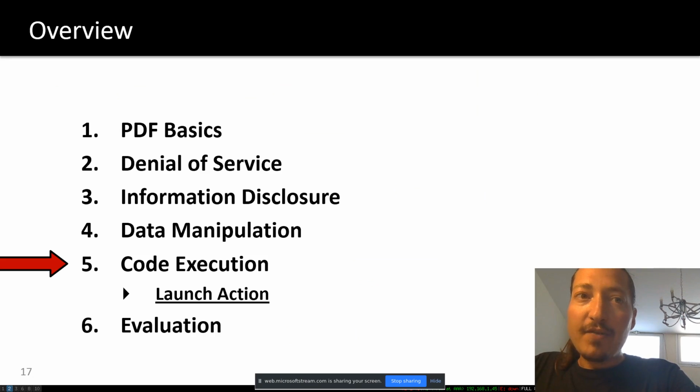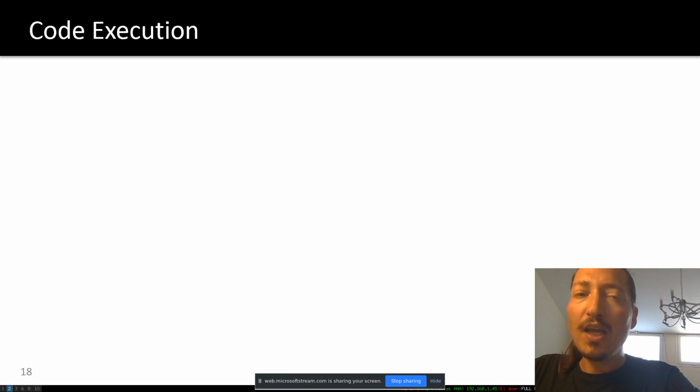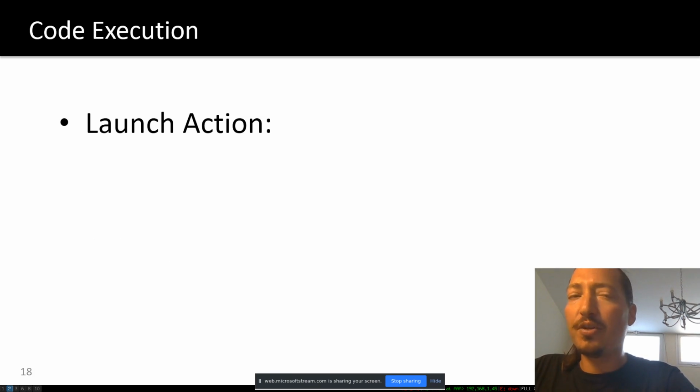Okay, our last class of attacks is the execution of arbitrary code on the victim's machine by silently launching an executable from the malicious document. We do this using the launch action. What is the launch action? Well, the launch action is a somewhat special PDF action.